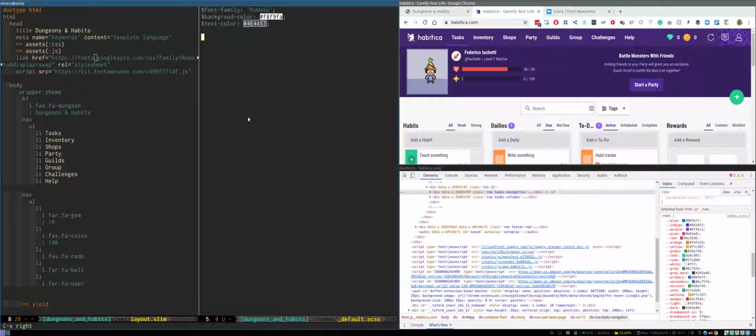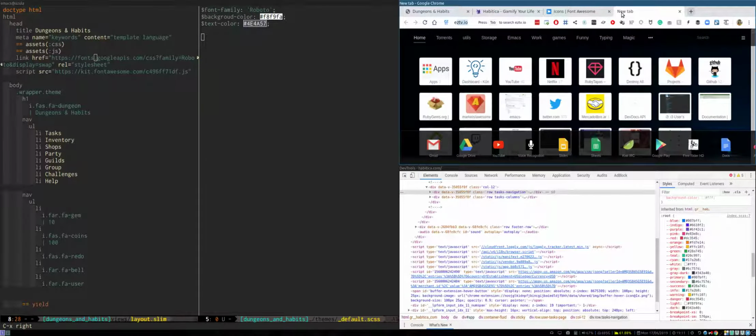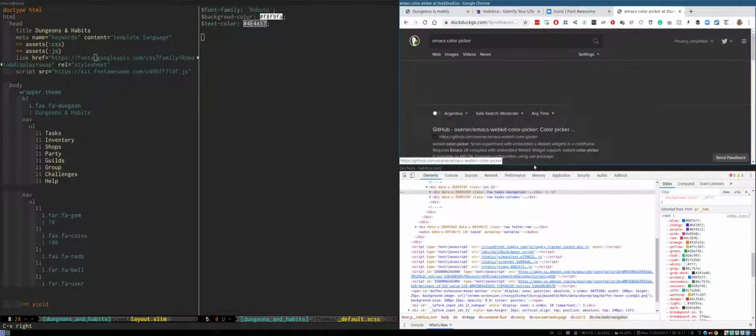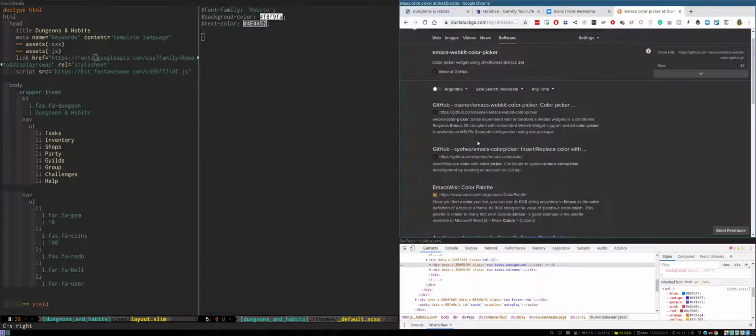Okay, let's try to find an Emacs color picker chooser. WebKit color picker, a small experiment with embedded WebKit. Okay, let's see this one.